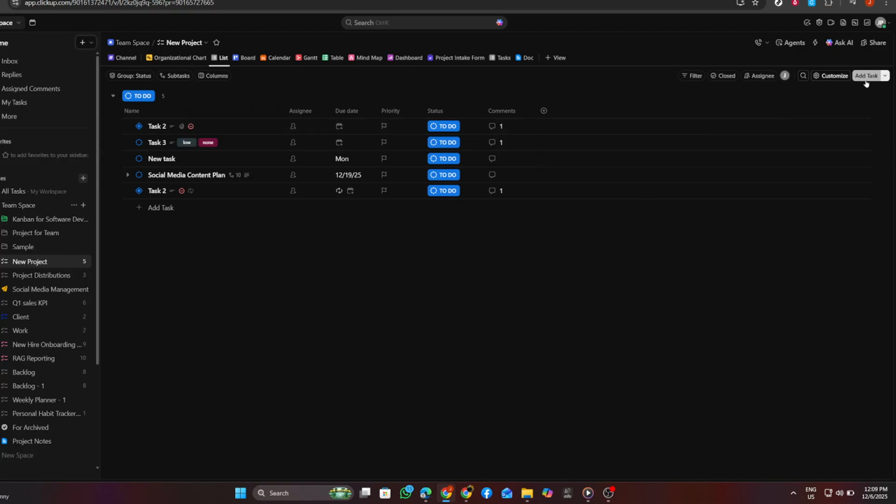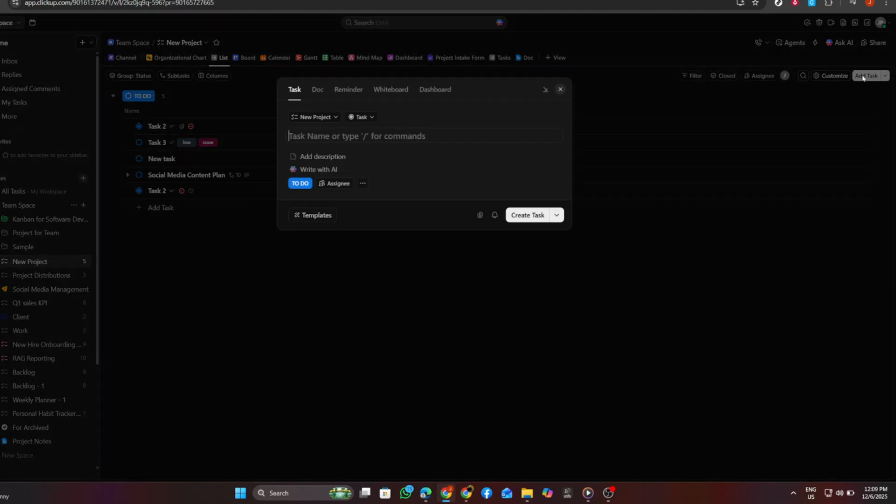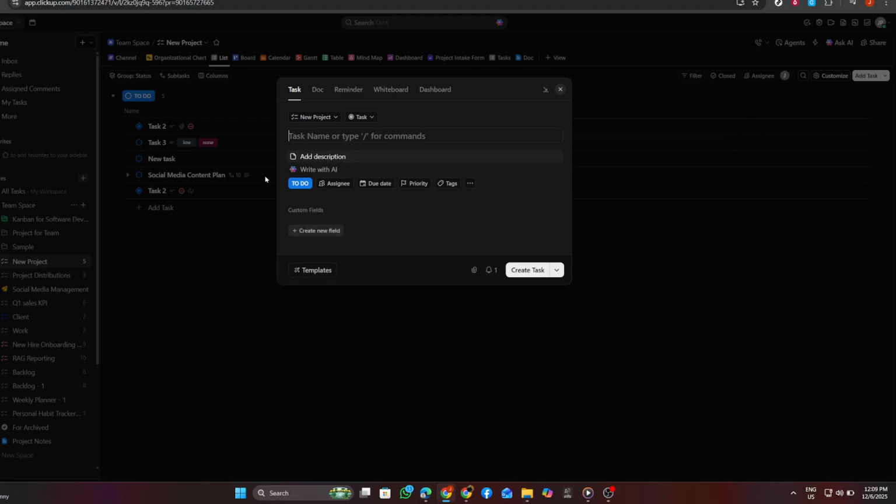Click it to open the task creation panel. If you see a small menu with options, select Task. This ensures you're creating a standard task rather than something like a subtask or a different item type.